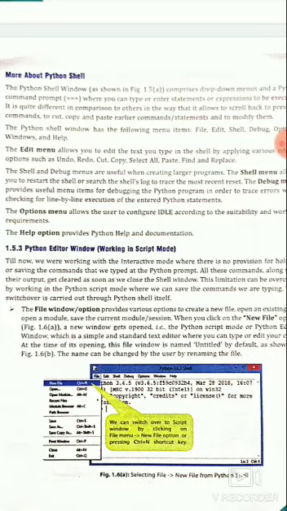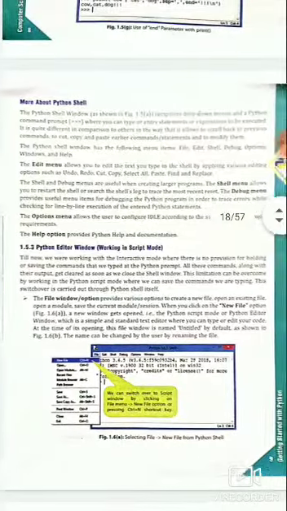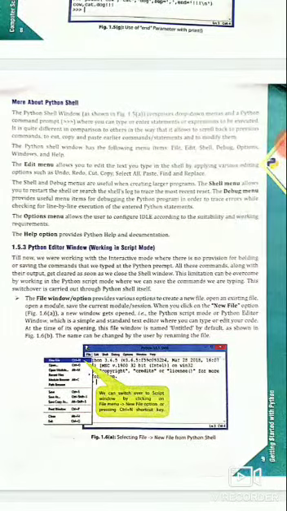So the Python shell comprises drop down menus and a Python command prompt where you can type or enter statements or expressions to be executed. After the command prompt, we can type or enter statements or expressions to be executed. So let's see how the command prompt works and what the menus of the command prompt are.